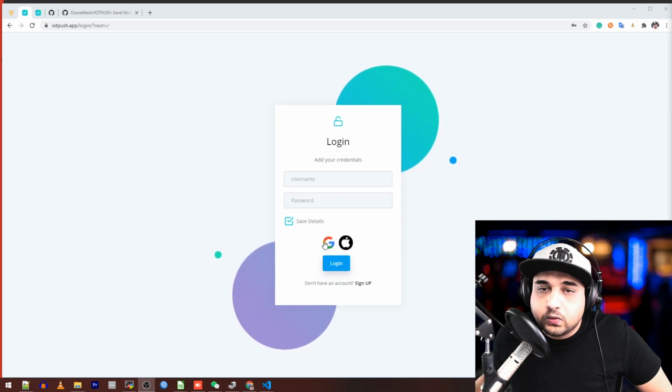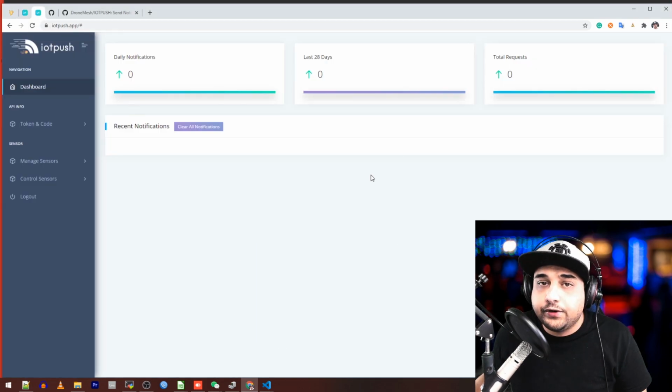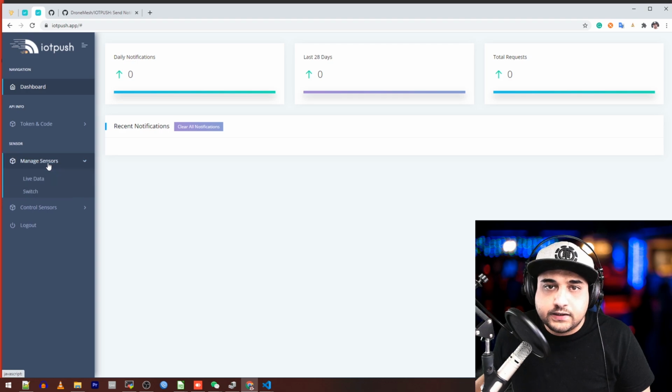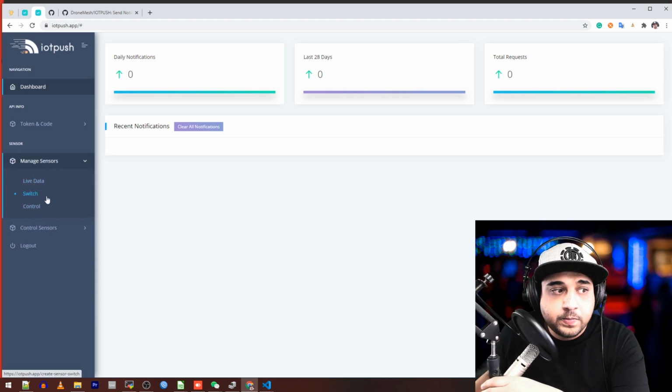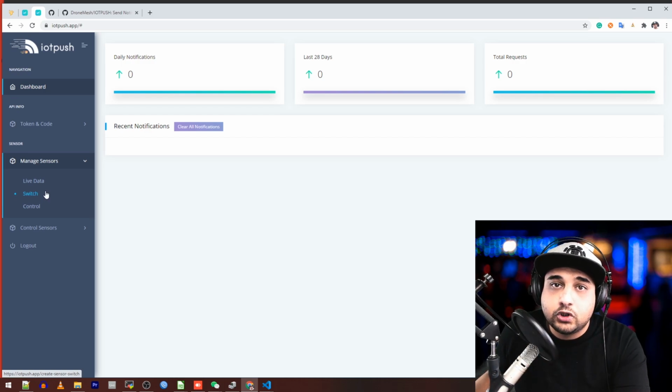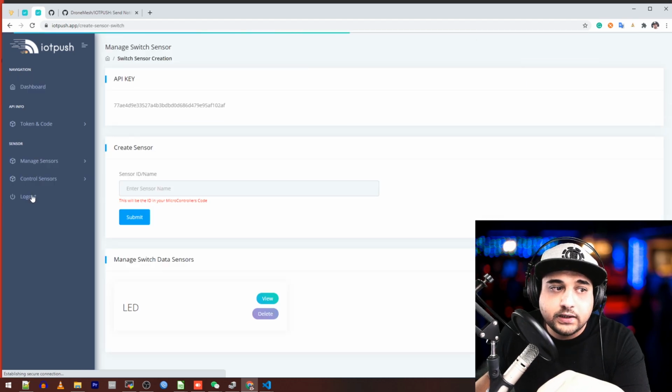So I'm going to be using the Google login method, and yeah, once you log in, then you're greeted with this page right here. Now, the first thing we want to do is we want to go to manage sensors. That's very important we do that. And you need to take into consideration which one you click on, because you won't be able to control if you actually create the wrong sensor. So for our case, we're going to do the switch. We'll cover the live data and control later, but we're going to do a switch. So something very basic that turns on and off. So we're going to go ahead and click switch here.